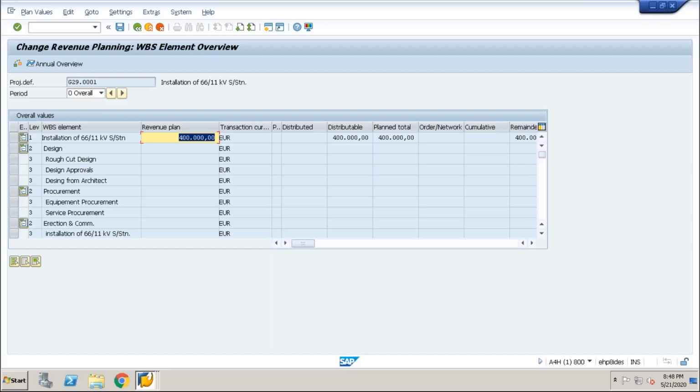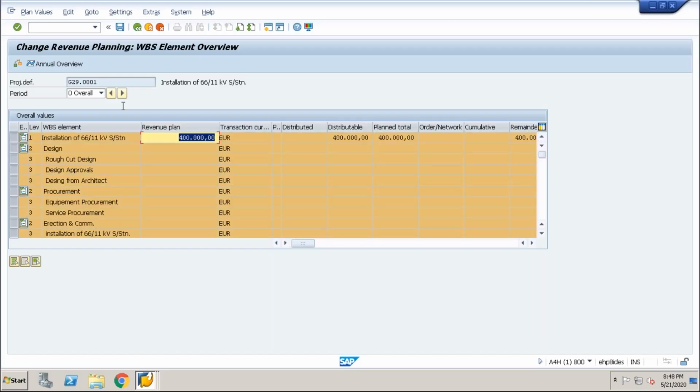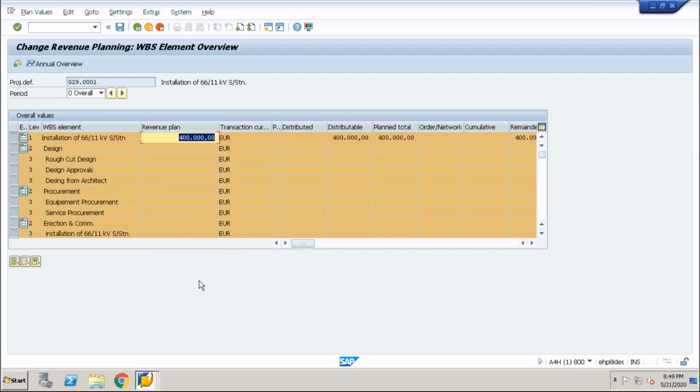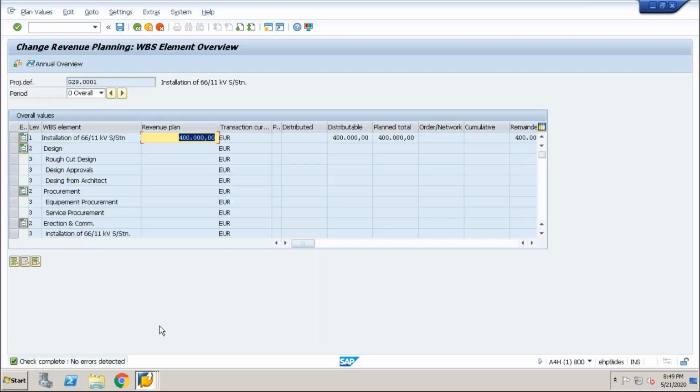Okay, so this is manual revenue planning. Select all because it's not top level, so there is no need to go for total, but still I'm going so that you will have a similar idea. Okay, check it for errors. No error, save.